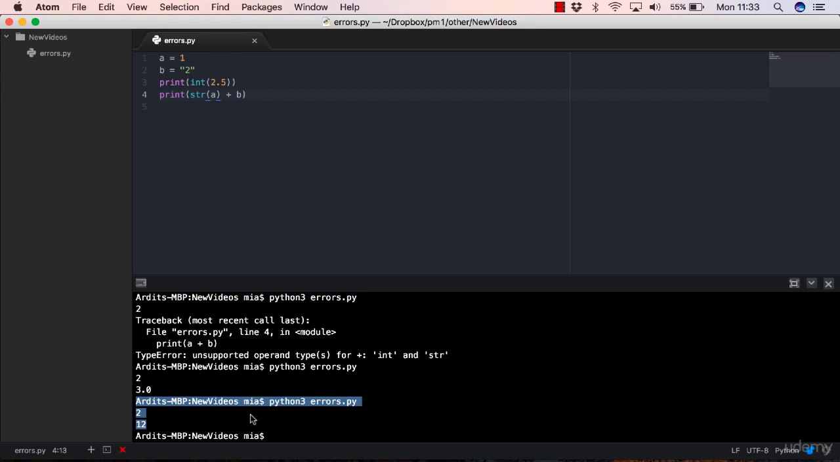Syntax errors are parsing errors, so the interpreter tries to understand whether the script is syntactically correct, whether you have followed the Python syntax rules. So you need a closing bracket for an opening bracket, you need a closing quote after the opening quote, and so on.